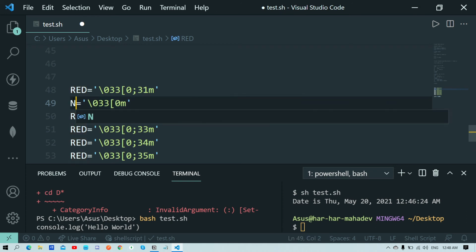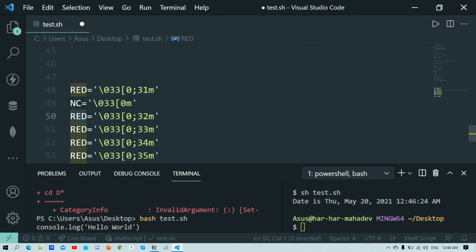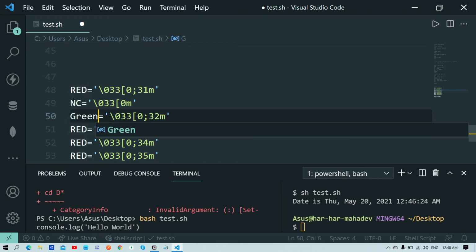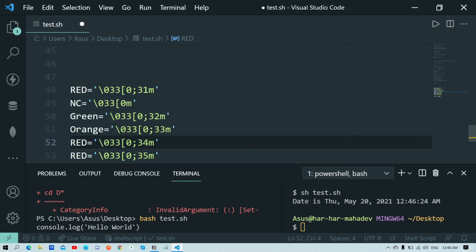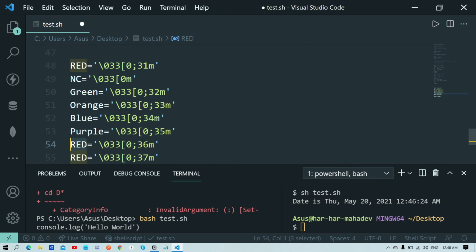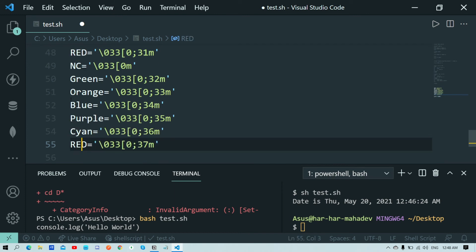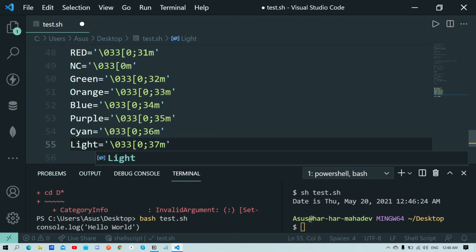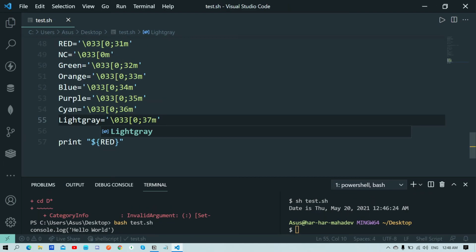This is red, this is NC, this might be green, okay, and this 33 is I guess orange. After orange, I guess blue, purple, and the last one is I guess light gray. So these are the color codes that we generally use to make CLIs, okay.